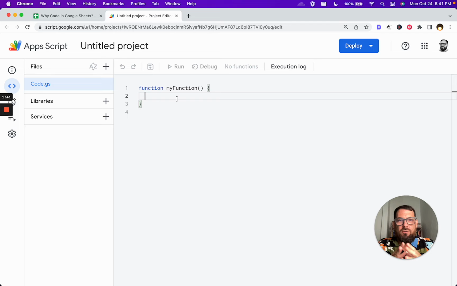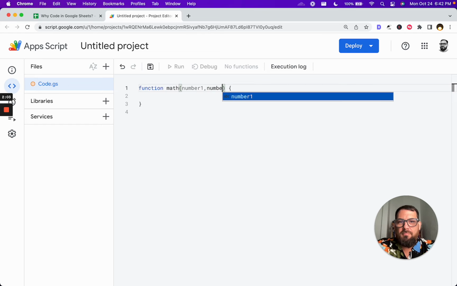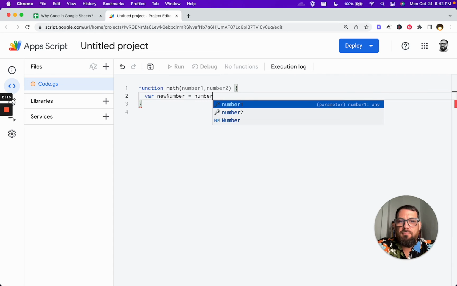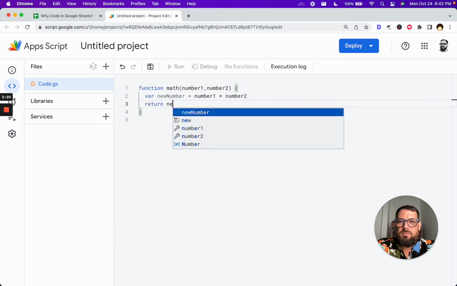The very first time you ever open Apps Script inside of a Google Sheet, it will have this function already written here for you. I'm going to go through the structure of a function soon, but I want to show you first what can happen. So we can rename this, let's call it math, and we can take in some numbers. So we're going to do number1, comma, number2, and then we can do a variable, newNumber equals number1 plus number2. And we want to return newNumber.